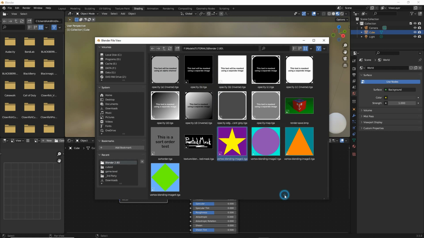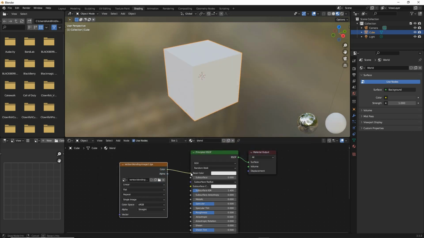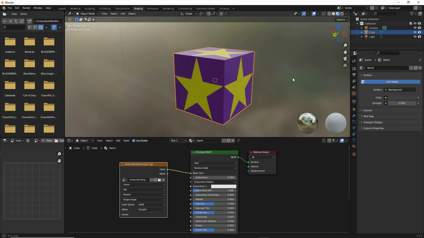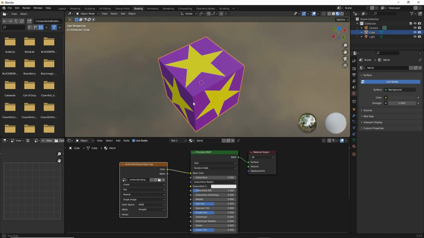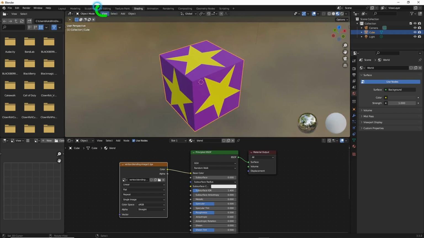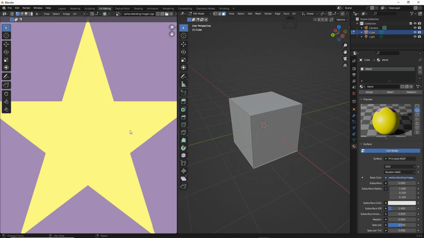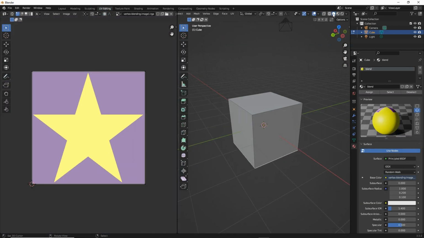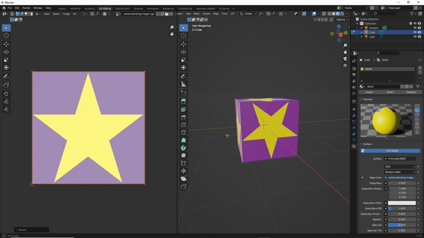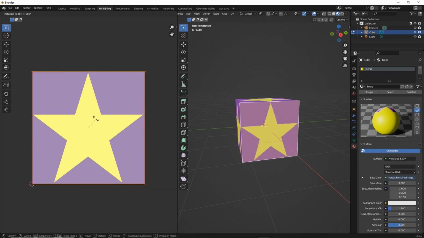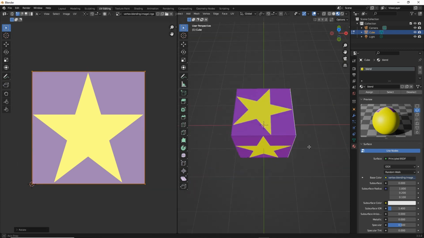So let's select, open, drag and drop, so we can see our assignment. Make any corrections to the UV as appropriate. So UV editing. Display mode. Select. Rotate 180 to make sure it's the right way up. Same again, rotate R 180. So they're all the right way up.